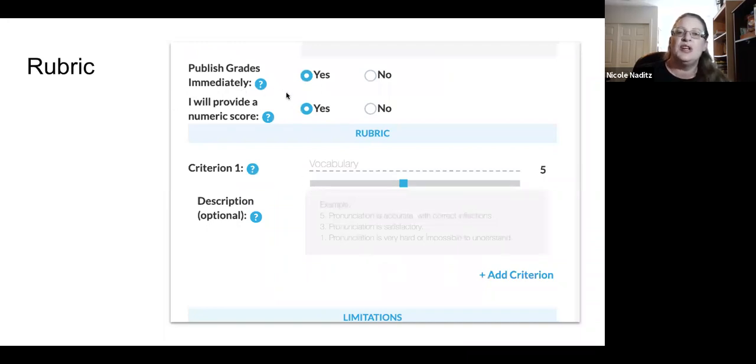So if you say you're going to provide a numeric score, it then pops down an area for you to create a rubric. What's the criterion called? For example, there could be criteria such as pronunciation, choice and use of appropriate vocabulary, choice and use of language structures for the intermediate students, and so on.